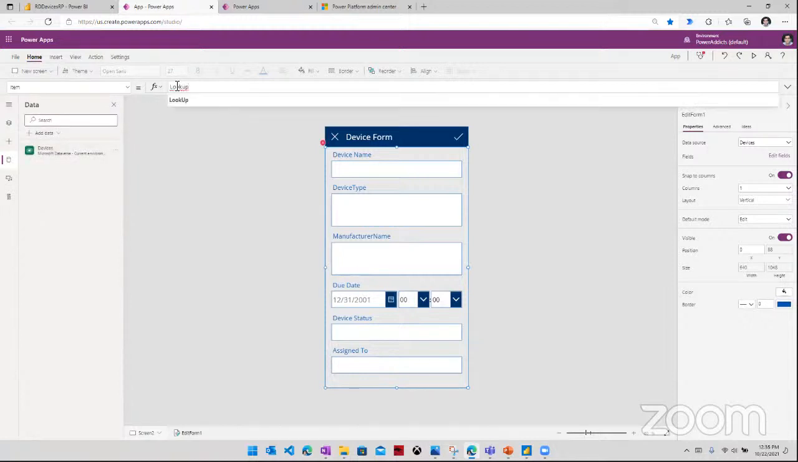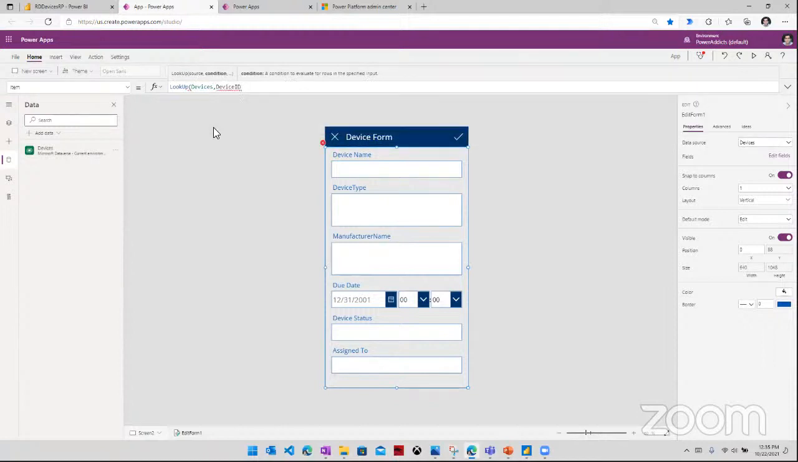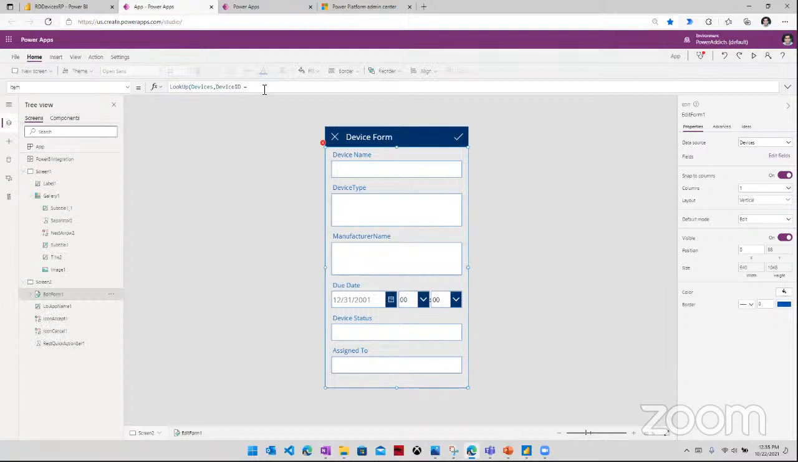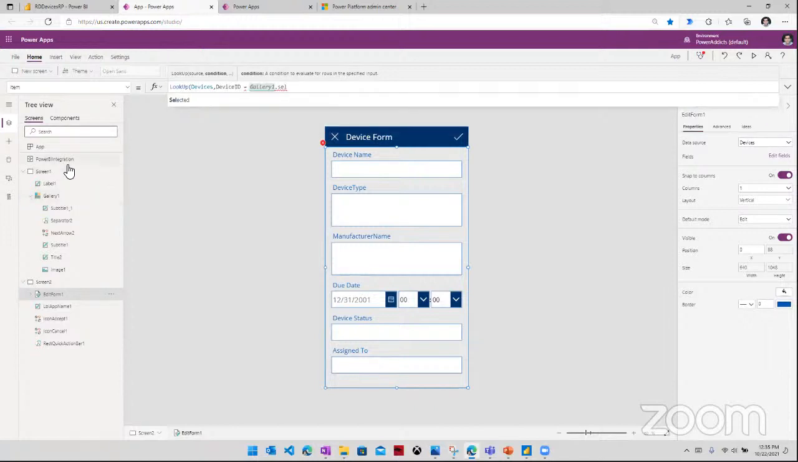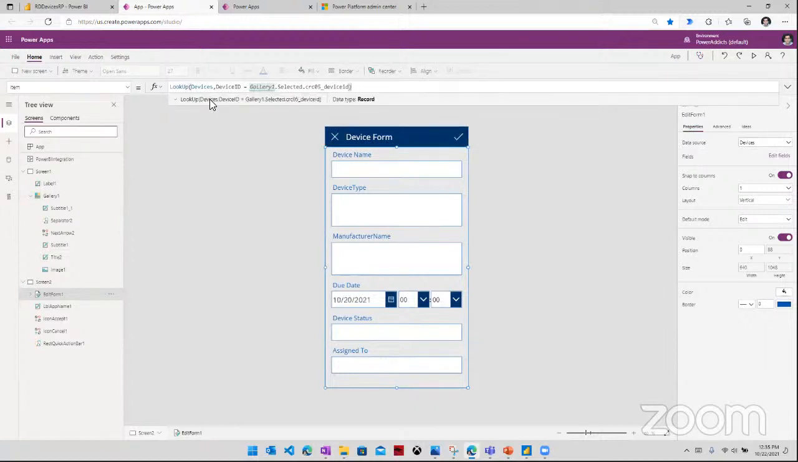So I'm going to look up into my database, and this is very similar to Excel. Look up the devices table where the device ID, there's a column called device ID, is equal to, now where do I get the ID from? The gallery has that information. So I can say gallery dot selected, whatever the user had selected, dot, I had passed the property of device ID. Now, when I do this, it will try and look up that item inside my database based on the selected item of the gallery.